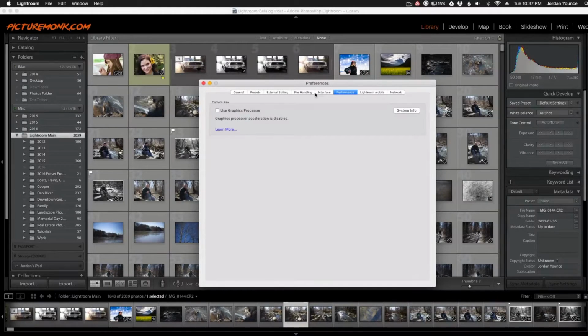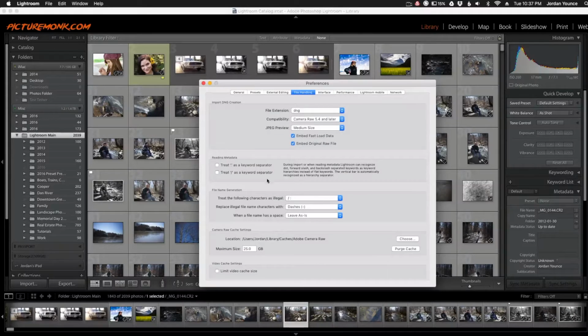Another thing you can do is go over to File Handling, and you can change your maximum cache to 25. I believe when I first had it, I don't know why it was set this low, but it was set to 3. And so once I bumped it up to 25 gigs, just make sure you have enough space on your computer, I've had no problem with caches. You can also purge if you want to, go ahead and get rid of all the old cache files out there, and you should be good to go.